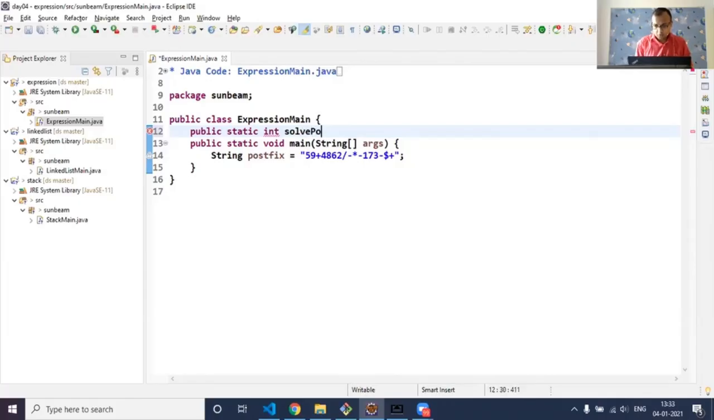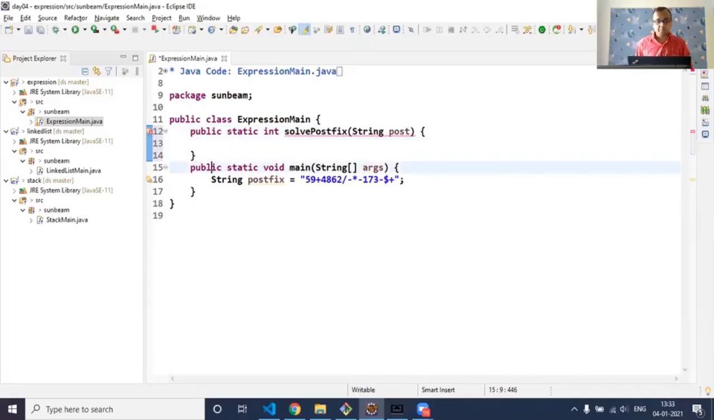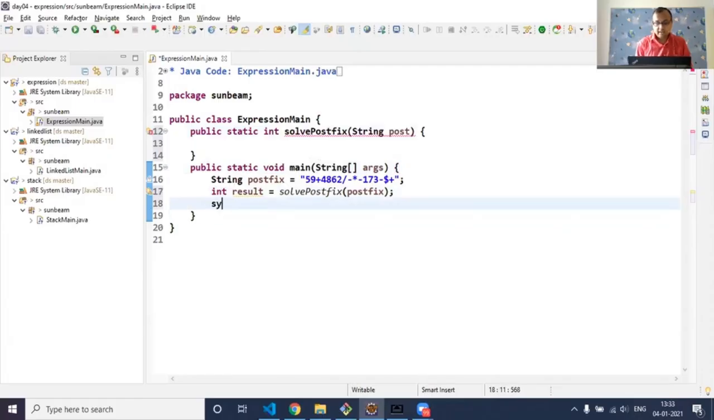solve postfix is kind of a function that I want to write, and in this function I want to pass the postfix expression. I'm passing the postfix expression and I'm looking for the final result from this. If I send this postfix, what result comes? The result should actually be -5, which I want to print here. This is something I'm looking for.